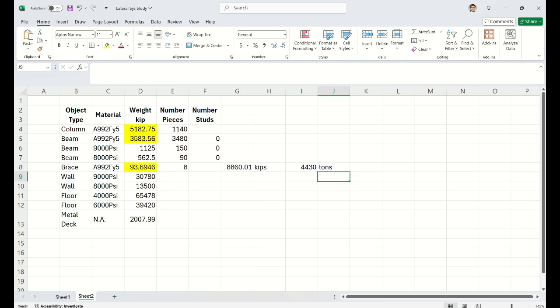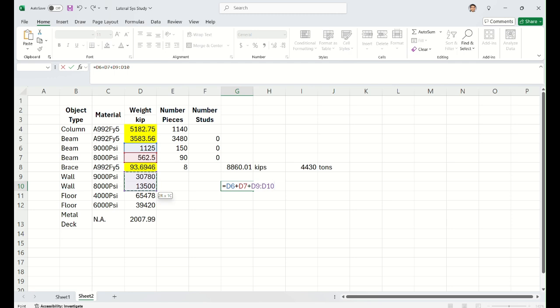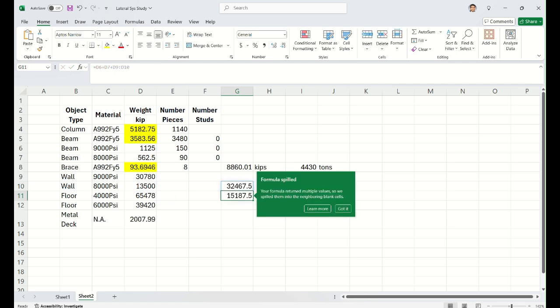First one is steel total tonnage, right? The second one is wall, because it's concrete. We don't use a ton; instead we use volume, concrete cubic yards, right? How to calculate it? Easy. I'm just adding for now all this concrete weight right here. Wall. Floor I separated. So this is wall kips.